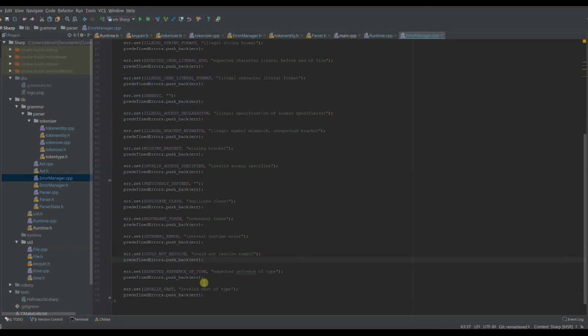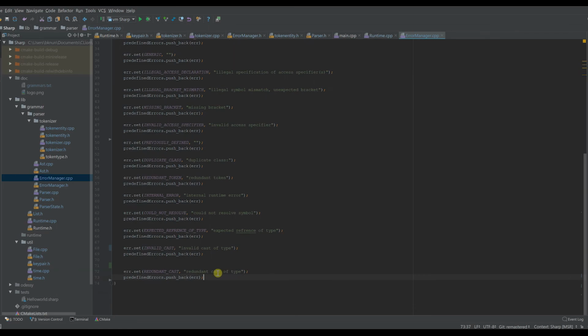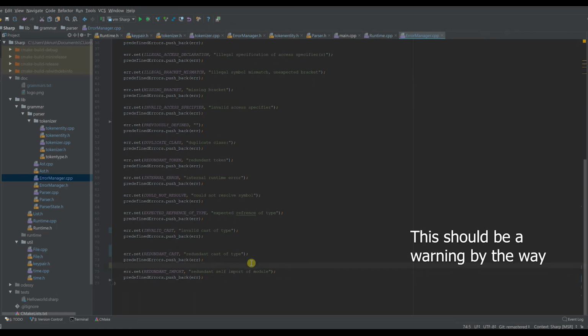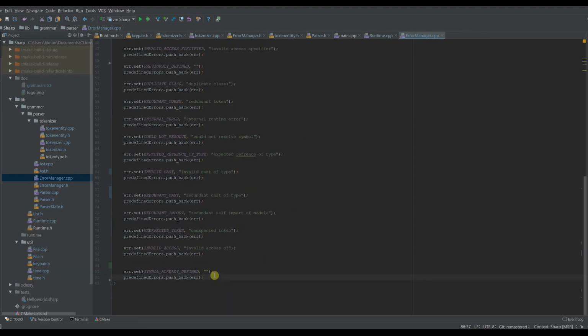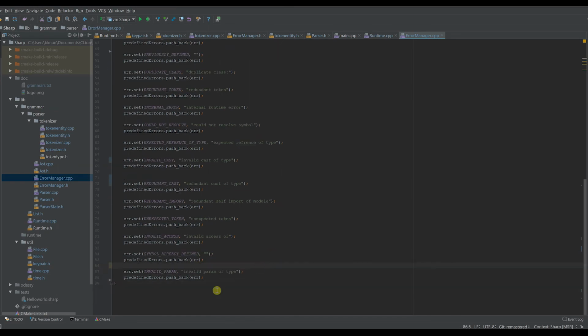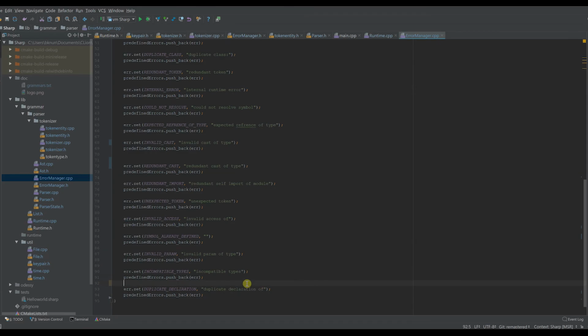Next is invalid cast of type. Next, we have redundant cast of type. Next is redundant self-import of a module. So let's say we wanted to include a module into our file, and then we included the same module right directly under it. Doesn't make sense to do that, so that's why we need that one. Next is unexpected token. Next, we have invalid access of. Next would be already defined. Next, we have invalid param of type. This will be used probably when we start getting into creating functions in our compiler, and we have some unexpected or invalid parameter. Next, we have incompatible types. And finally, we have duplicate declaration of.